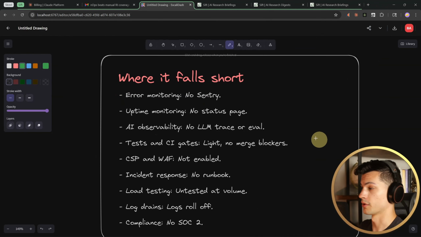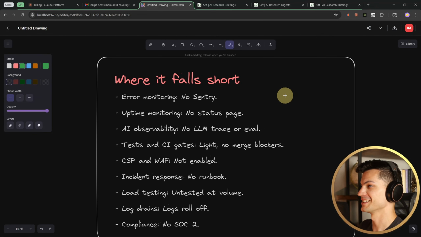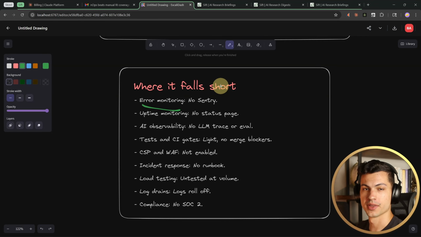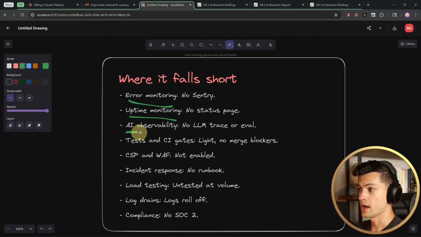That's a production app. Where it falls short, rather, not falls apart, is it has no error monitoring. So if something breaks or goes bump in the night, I have to get an email about it, or I have to log in and fix it, basically. You see a lot of these are about that. Uptime monitoring, there's no status page, health page, or anything like that. AI observability is definitely a shortcoming. I generate the digests and send them out automatically, and there's not much visibility into that.